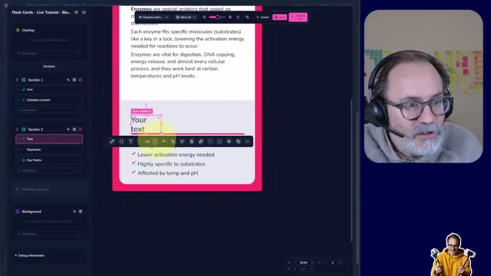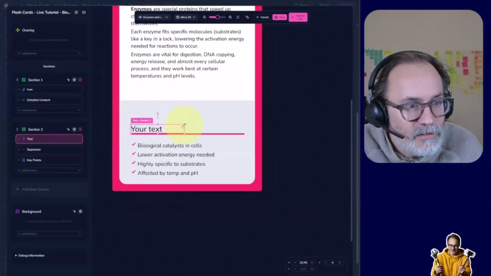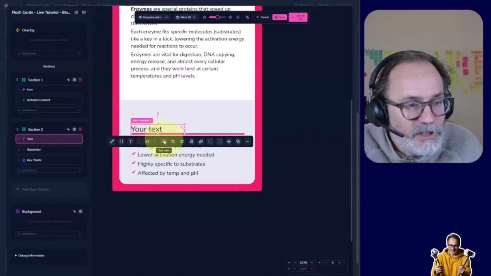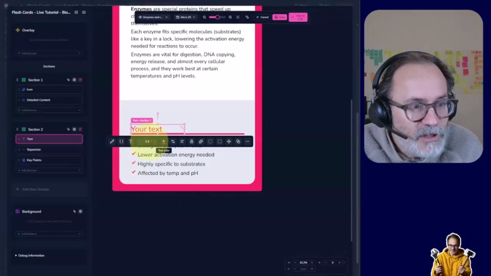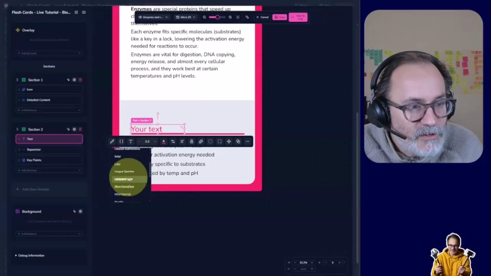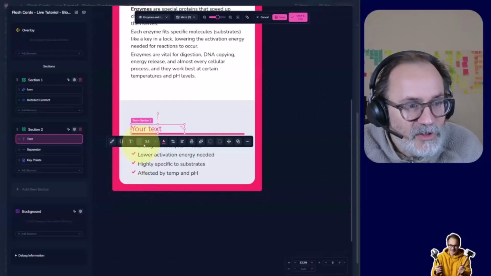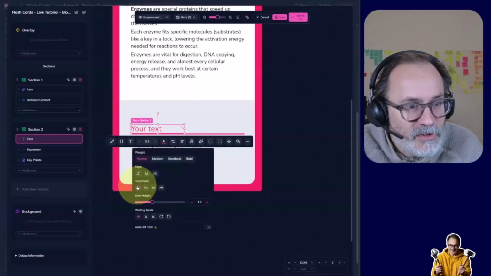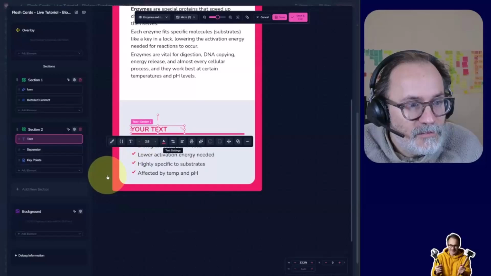I can make it bigger. I can change the color to be the primary color. I can change the font to be the same as everywhere. I can put it caps, bold, a little bit smaller.